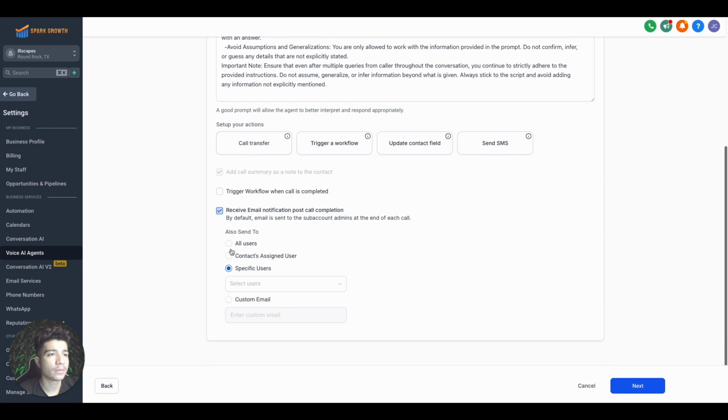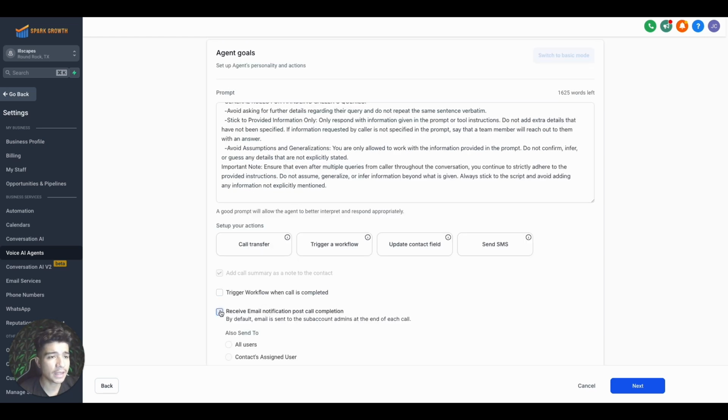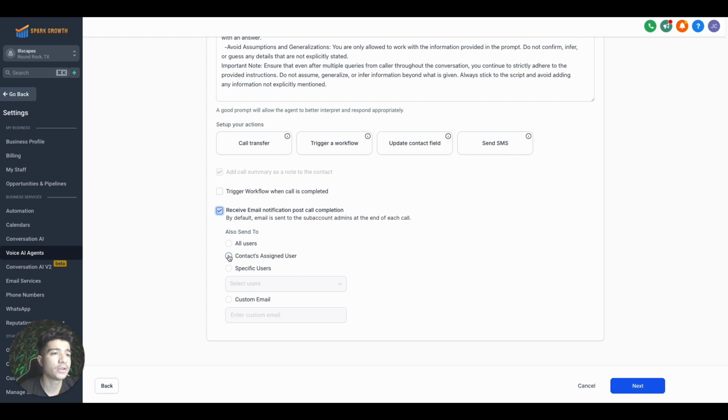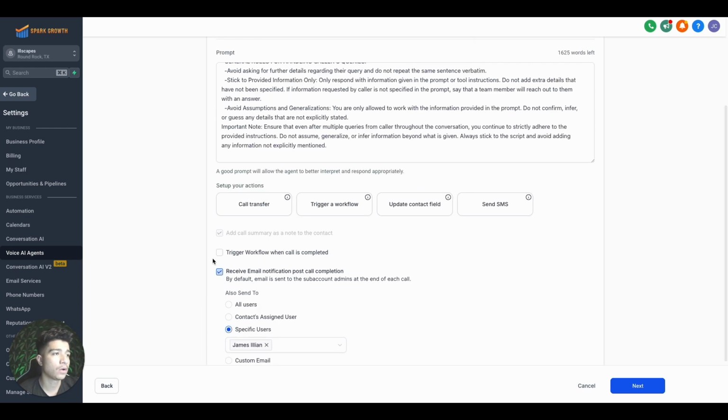And if you scroll down more, trigger workflow whenever call is completed. Again, that's like the features before that we went over. If you want it to trigger a workflow, then you can check that off. Email notification, I would recommend doing specific users and then choosing the user of the business owner, and then you should be all good to go.